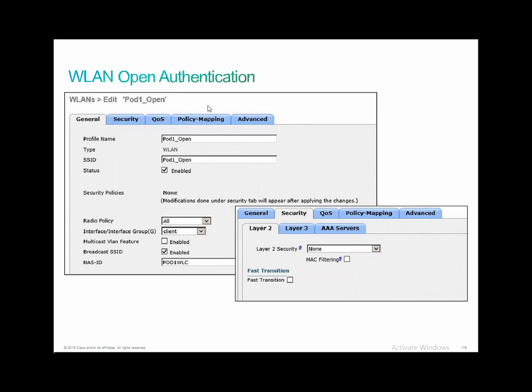So go to the General tab. This is all done, by the way, under the configuration of the wireless LAN. As you can see right here, we're in Pod 1 Open. You go to the General tab. The status has to be enabled for the wireless LAN and for it to be used, so that checkbox has to be turned on. Broadcast SSID should be enabled, particularly for open authentication, because you're assuming that these might be guest users or something to that effect. And then you have to specify the management interface group on that wireless LAN so that the VLAN can be assigned for that client access.